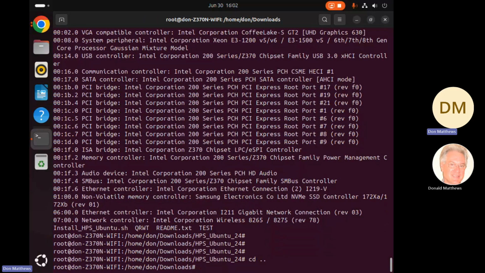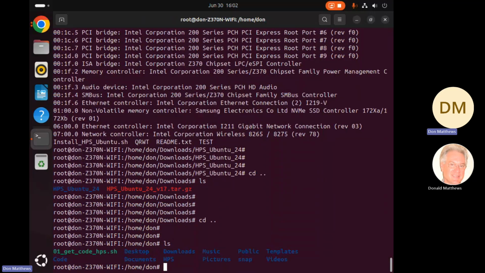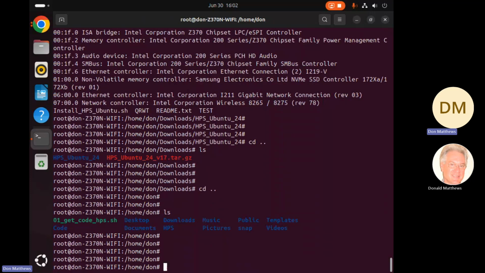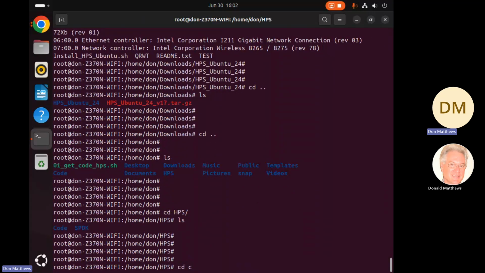Moving up a level, let's just take a look. We are still in the installation directory, rather, and here we go. The software was installed into this folder called HPS underneath /home/Don. You'll recall that /home/Don was the example folder that I used when I ran the installation script, and HPS is where the software was installed. So let's go there, and let's take a look at what we have. We're going to go to the code itself.